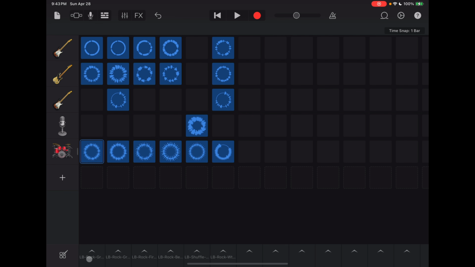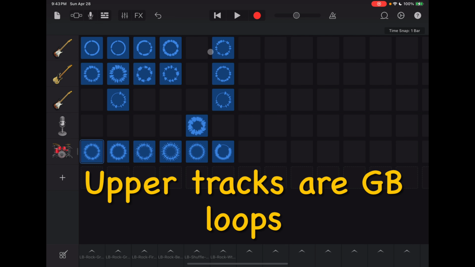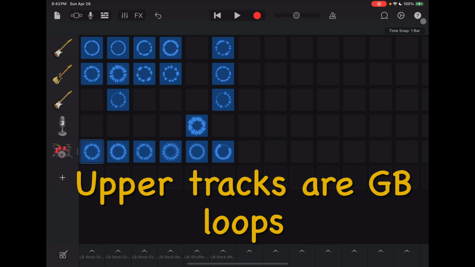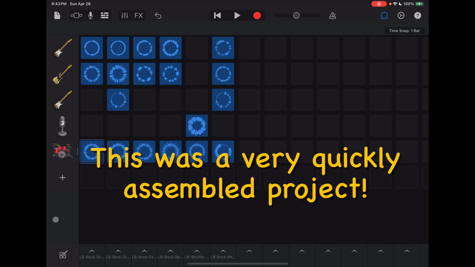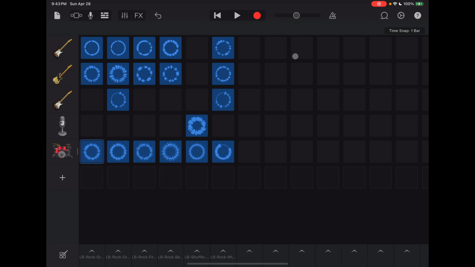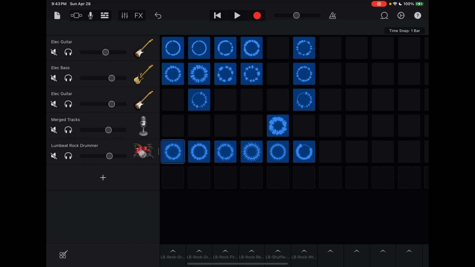Basically, each one of these is a combination of tracks that I created. The upper tracks are tracks that I created in GarageBand, basically from GarageBand loops. I just took some loops, threw them together with some guitar tracks and a little bit of bass. Very, very simple tracks, nothing fancy, but I think it'll suit this demo. It'll be good enough for you to see what these drums can do. On the bottom, as you can see, is Lumbeat Rock Drummer.